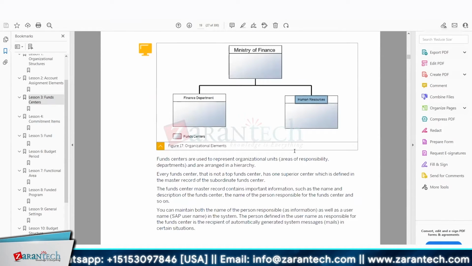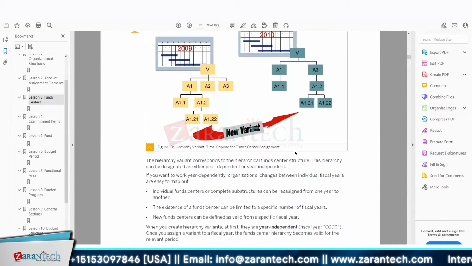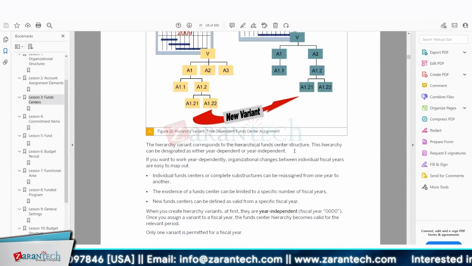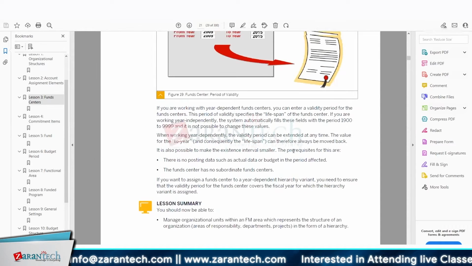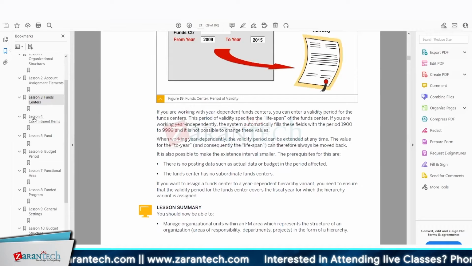So yeah, you can maintain the name of the person responsible, and the hierarchy can be year dependent. So for each year, you can have a new variant of the hierarchy and a new hierarchy. Period of validity, because this period of validity controls the hierarchy.